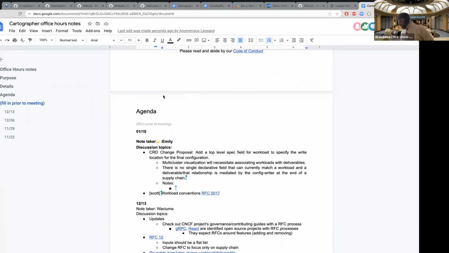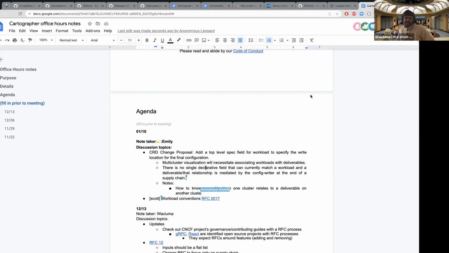So we just had a conversation with folks looking to create a GUI for supply chains, and I think one of the pain points that is looming for them is how to know that a deliverable on one cluster relates to a workload on another cluster. And that's driven primarily because the field that specifies that right now is kind of ad hoc.